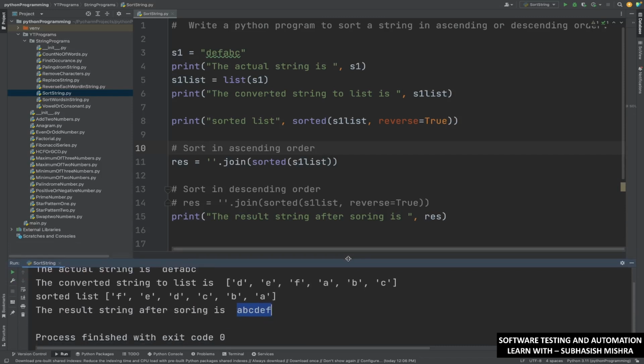This is a very simple program. Using all these inbuilt methods like sorted and join, you can write a Python program to sort any string.